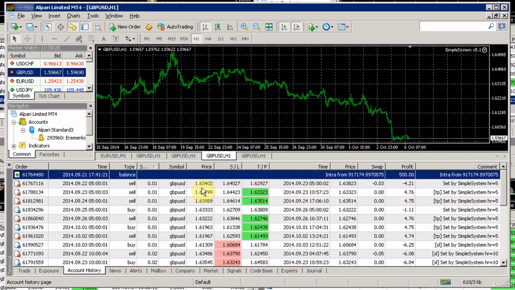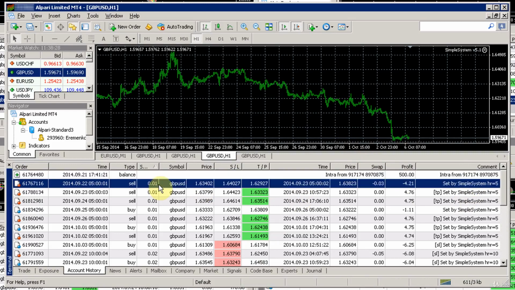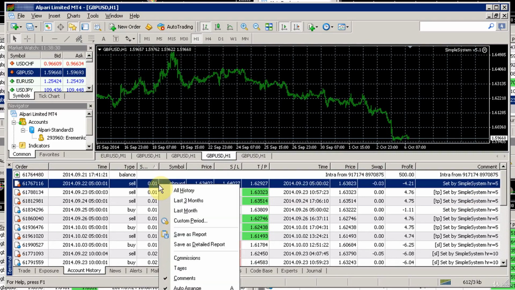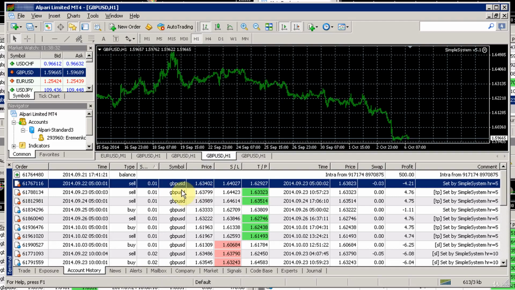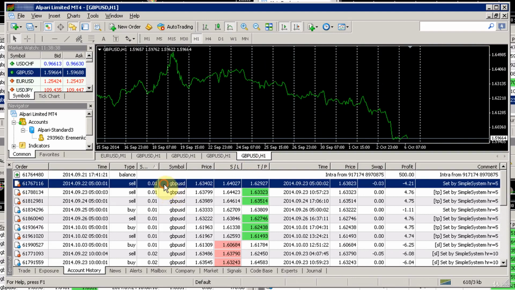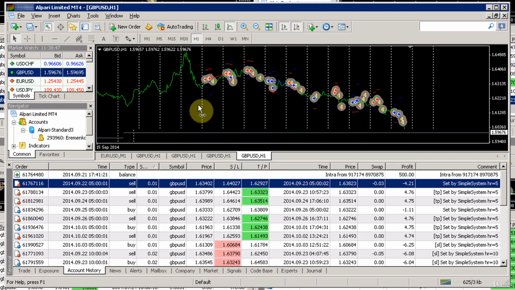So before we jump to the overall result, let's make sure that we're looking at the whole of the history. So we click all history, and now I've opened another chart here without an expert advisor, and we're going to drag all of our trades. So drag one trade, click shift, and drag it onto the chart. Actually, you need to click shift before you start dragging, and then drag the trade onto the chart.